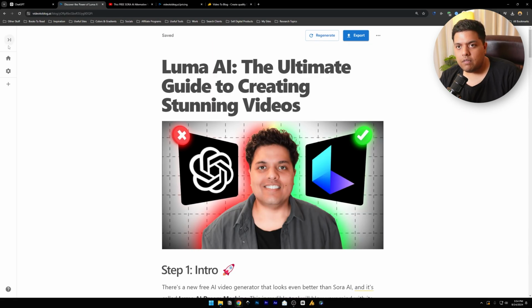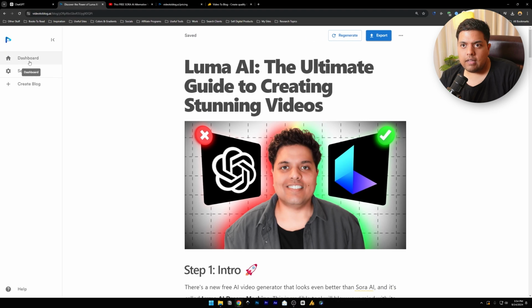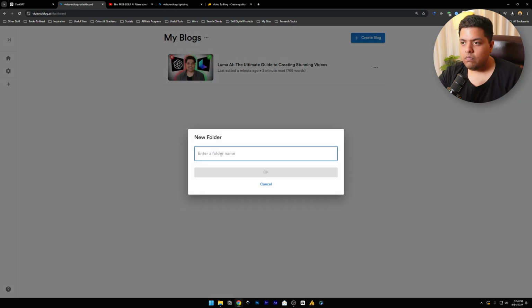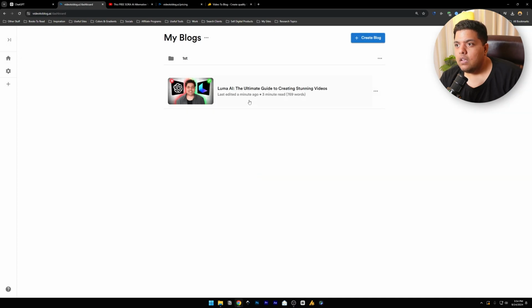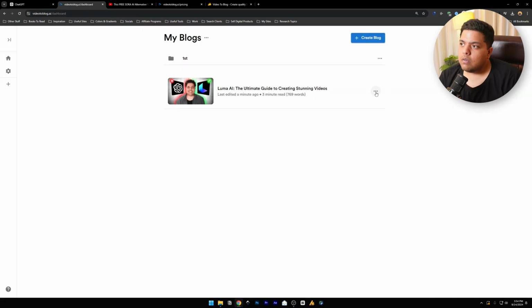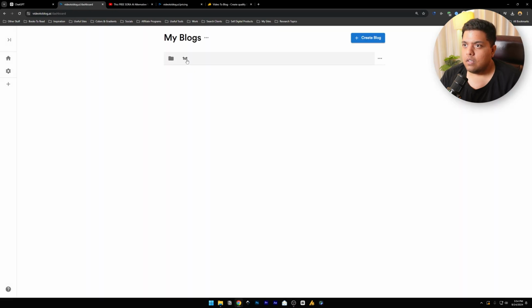Now on the left hand side, we have got these 4 buttons. The first button is just to extend the menu bar. And this is dashboard and settings. Dashboard, where does this take us? Okay, here. And it shows my blogs here. You can create another blog and you can create a new folder. And I think you can drag and drop here, or you can move to a folder. Okay. You can click on these 3 buttons and you can move it to the folder first, like this.